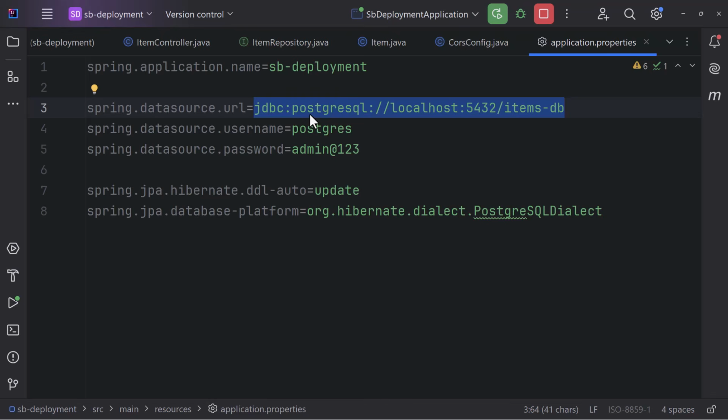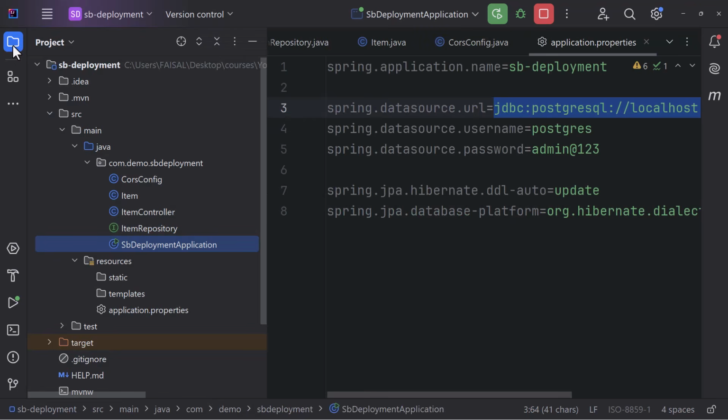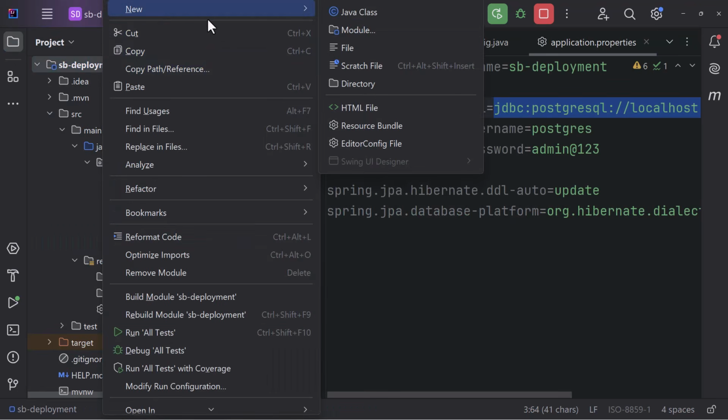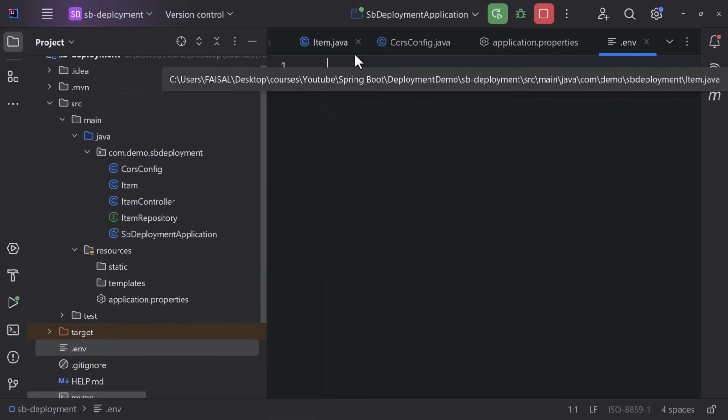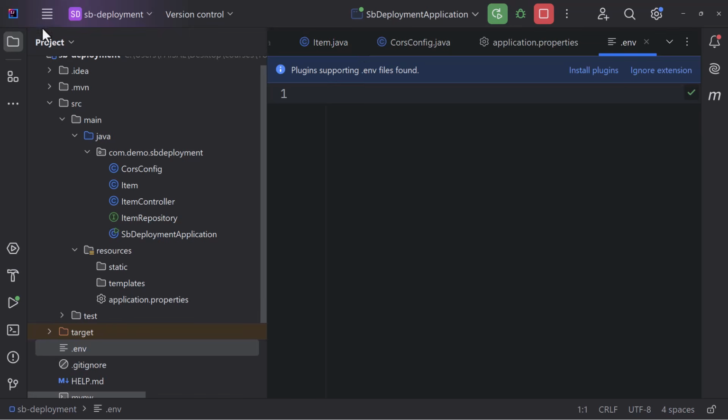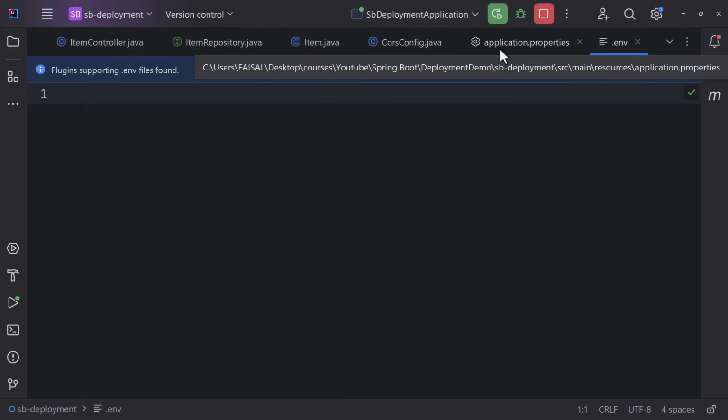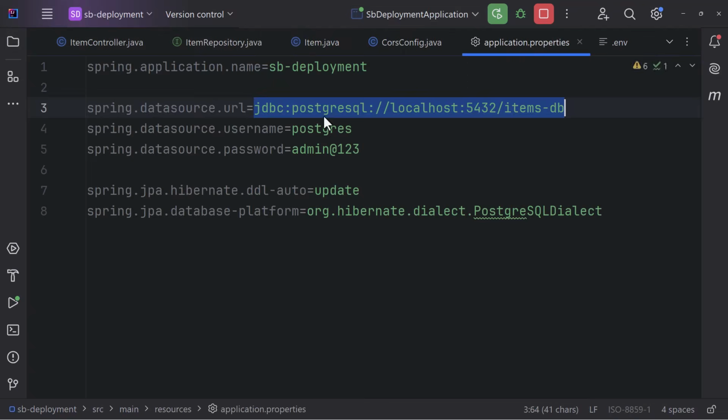So what I'm going to do is create a new env file. I'll say create a new file, .env. This is going to have all the configuration that will be picked up by application.properties, and it will have the definition of the environment variables that I have over here.